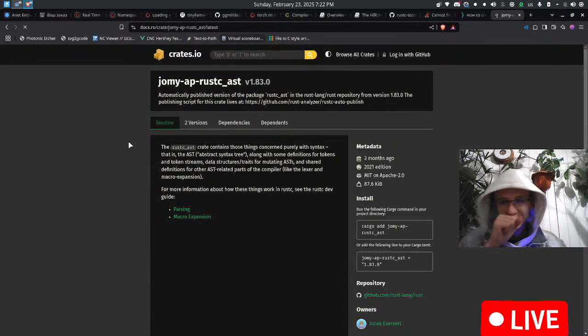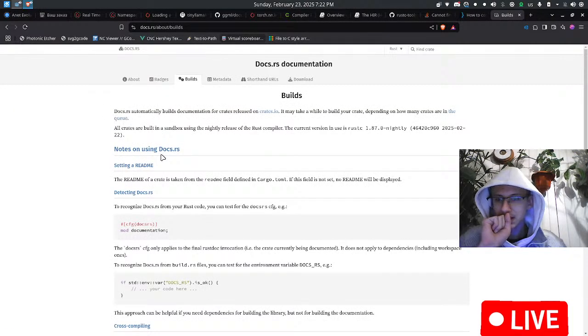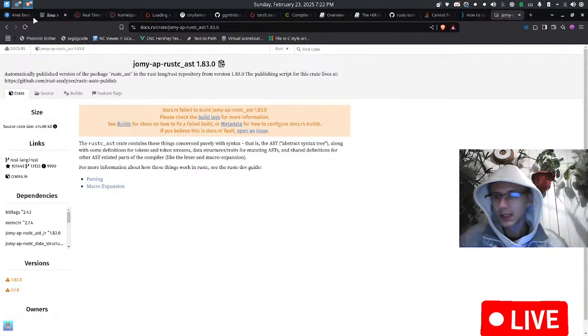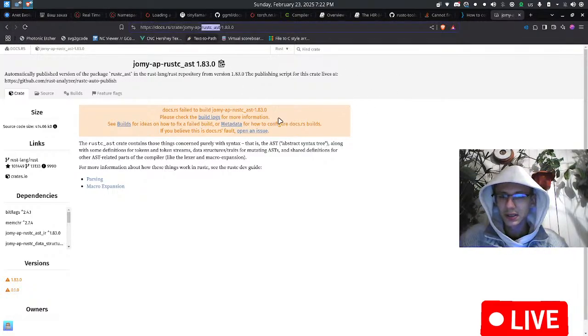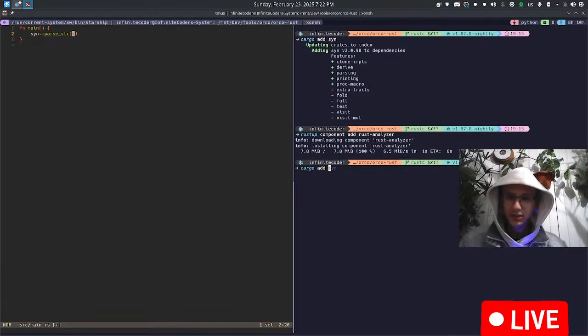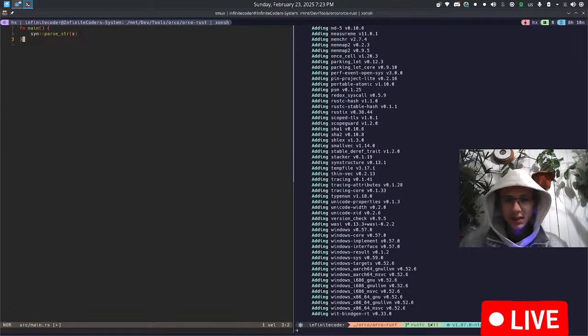Docs.rs. Fortunately, I know hotkeys. Builds. Apparently, this thing doesn't build. 1.83. Well, I guess let's try to add it at least. And do this again, just in case. cargo add. Well, we could actually depend on the GitHub one.